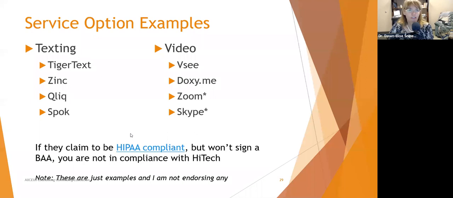And DoxyMe has some limited free HIPAA compliant video chat available. Do your research. Talk to people that are in your social networking groups about what services they like. Remember, they can claim to be HIPAA compliant until the cows come home, but if they won't sign a business associate agreement, you are not covered.